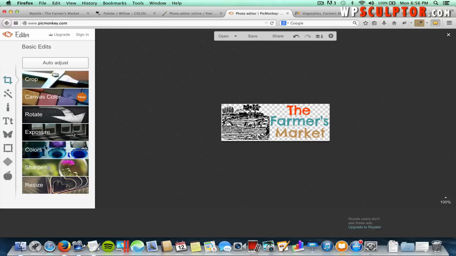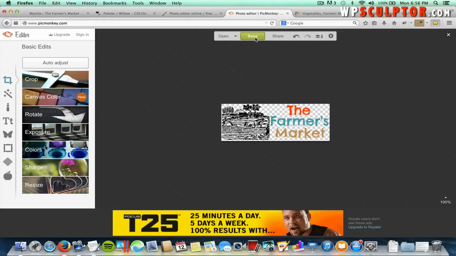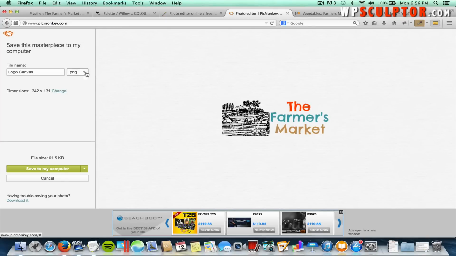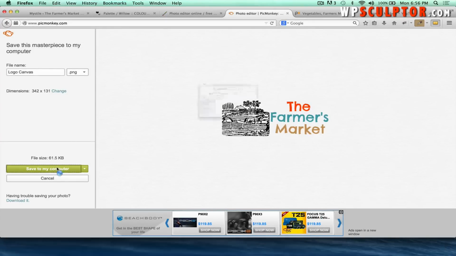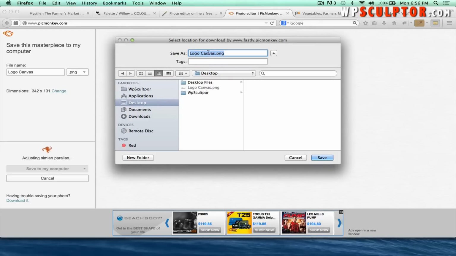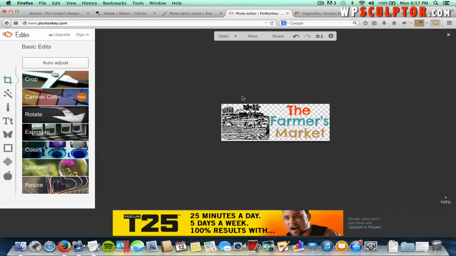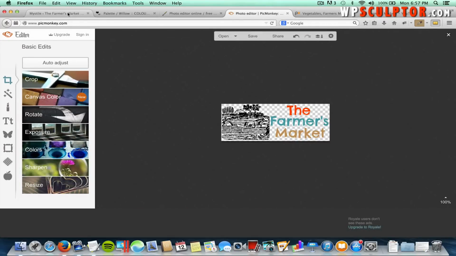And then when you get that the way you want it, come over here and click on apply, and then you're going to go to save, and you want this to be a PNG file, so make sure that's set to PNG, and click on save to my computer, and we're going to save this as logo, or we'll call it Farmers Market logo. And we'll just save this to my desktop. Click on save. And then to add this to your website, go back to the back end.